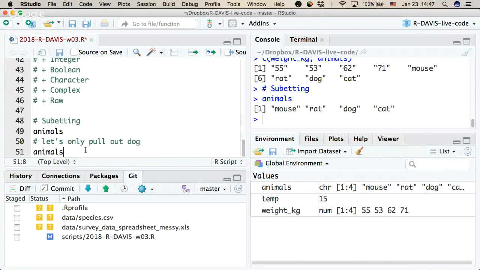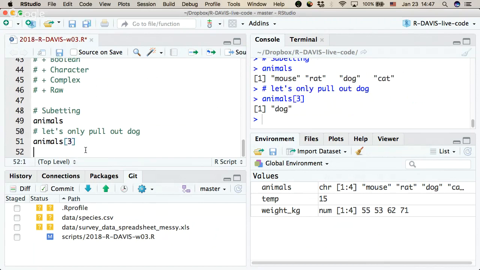The way I would do this is I take animals. So I tell R what I want to subset from, and then I start square brackets, and then I tell it the index of the thing that I want to subset. It's going to be 3, because dog is the 1, 2, 3, the third index of this vector. That brings up another point about vectors: they are ordered, and R keeps track of the index of every piece of information that is in the vector. So if I run this, I get only dog back.